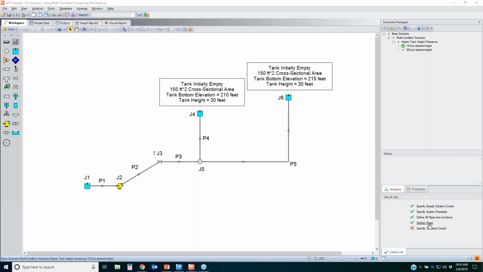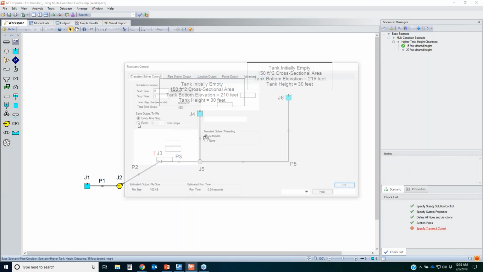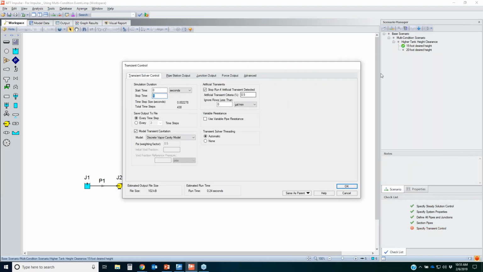So I sectioned my pipes. Next thing we're going to do is specify my solution control. I'm going to run my model for 90 seconds, so a minute and a half. In a minute and a half, look at this. I've got 40,000 time steps, 40,000 data points for each pipe station throughout my model.